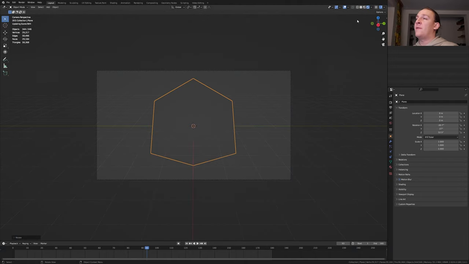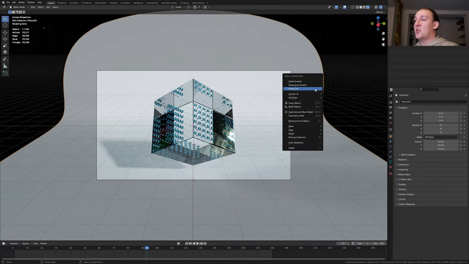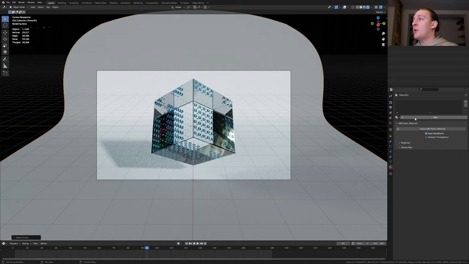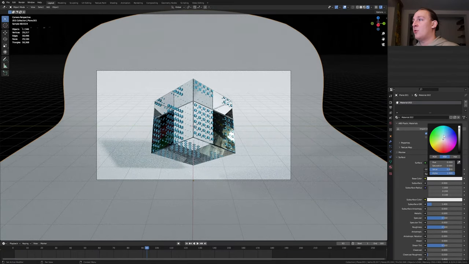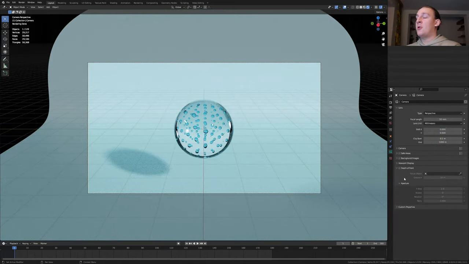Go into rendered view and select this plane. Let's shade smooth. Go to the material properties, click on new, and I'm going to give it a slight blue. With the camera selected, go to the object data properties and enable depth of field. Select the first plane. And let's set the f-stop to 0.3. Set the blades to 16.